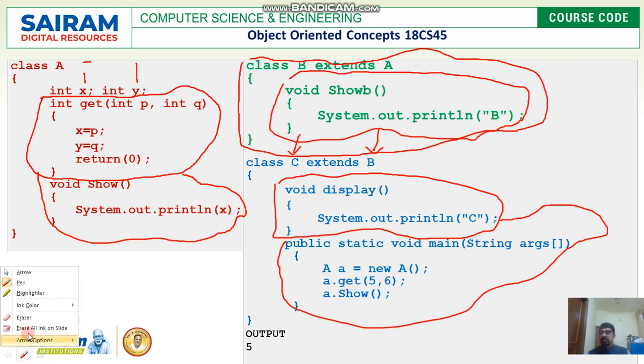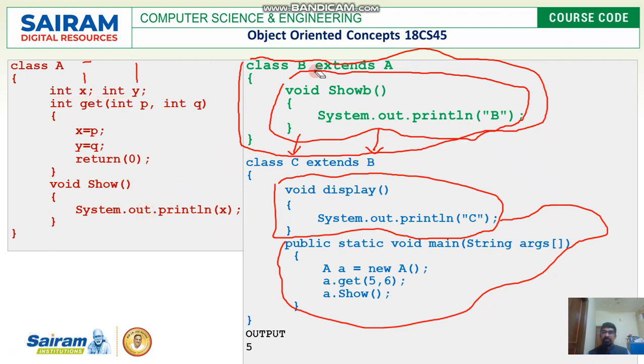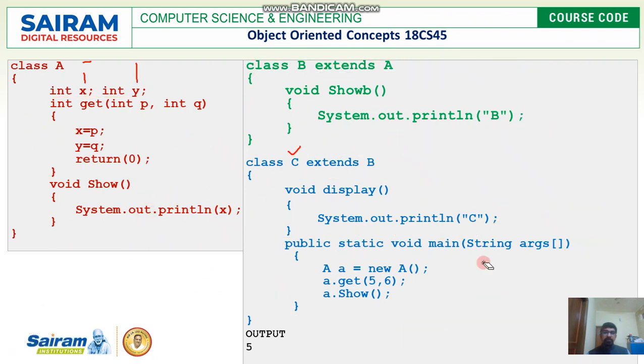Now let us see how this program works. As you know, the complete thing has to be stored in a single file. We can have any number of classes in a single file, but you have to find the class which has the main method, and that class name should be your file name. Now if you look at these three different classes, you can find class C is the class which has the main method. So obviously this is going to be the entry point.